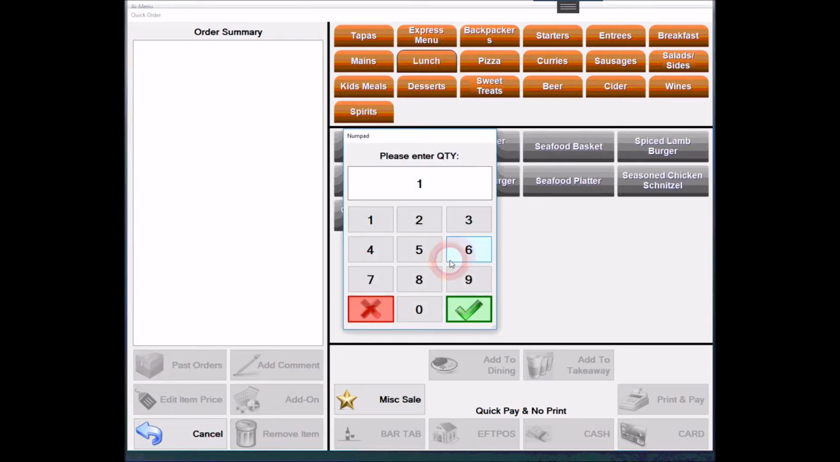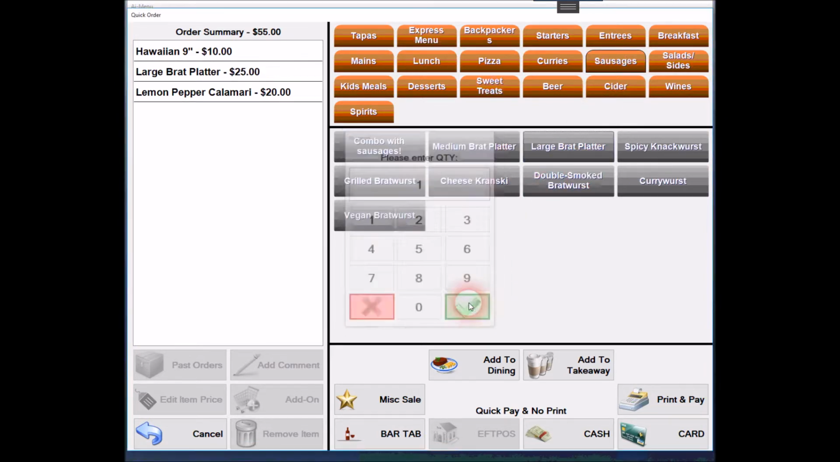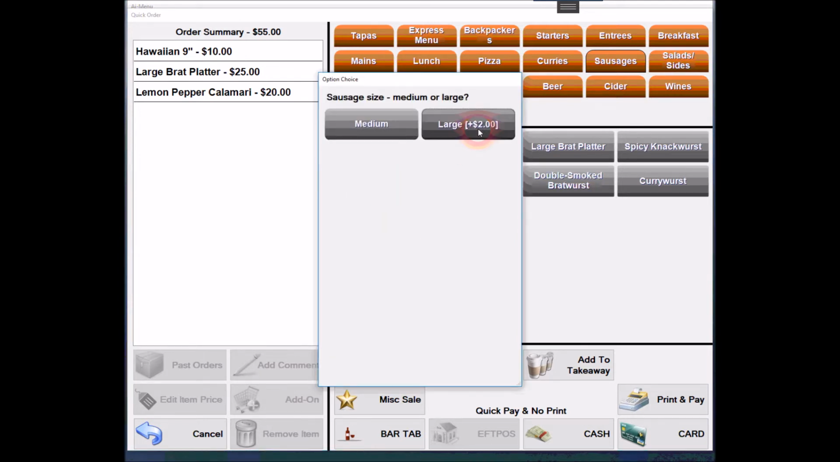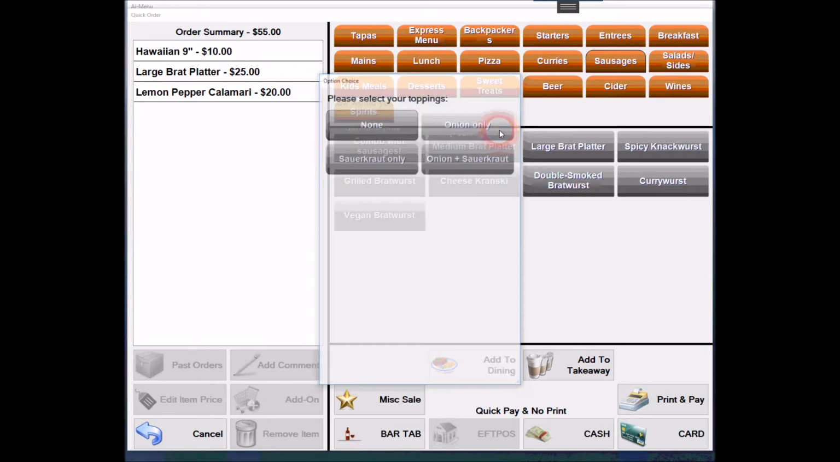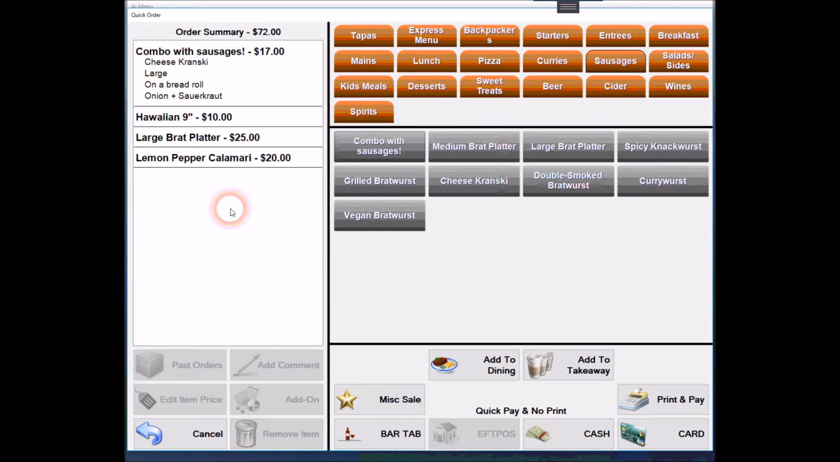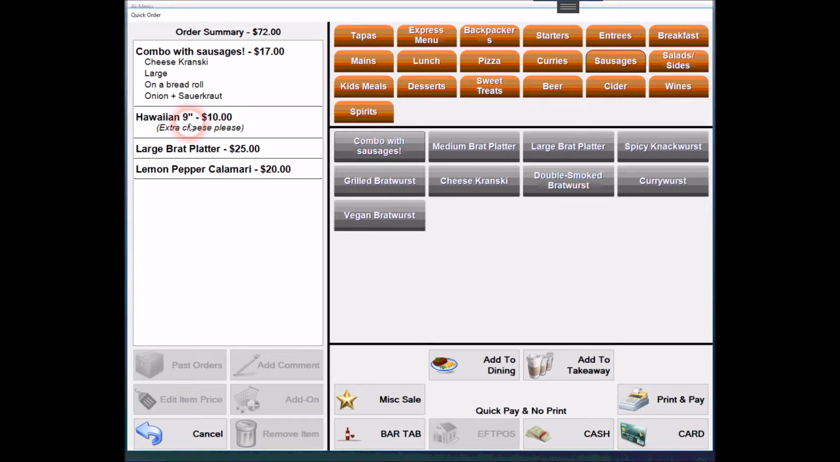So let's say we add a few items. Add this, add that. Combo with sausages, add that. Want a bread roll, onion and sauerkraut. It shows you all your options on here. You click on any item you want to change. Add comment is fairly self-explanatory. Cheese, please. It comes up on here as a note.